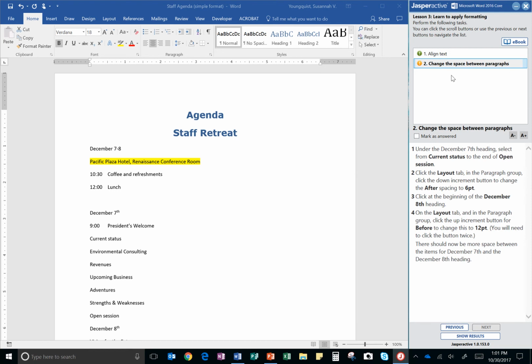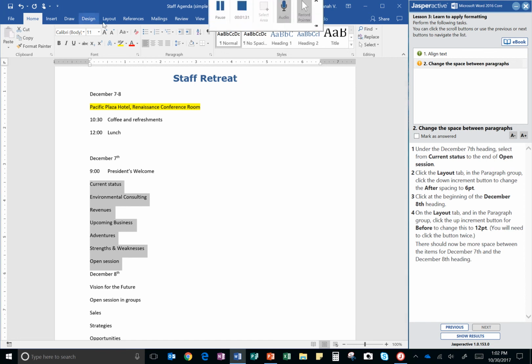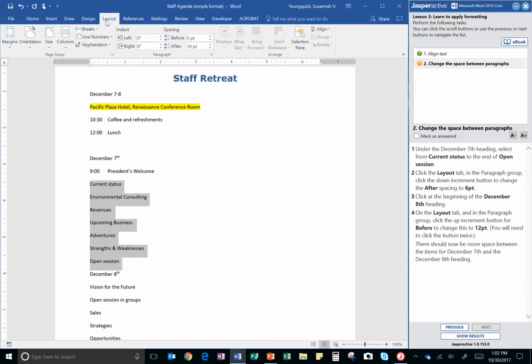Step two is change the space between the paragraphs. So under the December 7th heading, select from current status to the end of open session. So there's December 7th. There's current status. I'm going to click there, and I'm going to drag all the way down to open session. Click the layout tab. All right, so I'm going to go to layout, and then the layout tab also has a paragraph grouping.